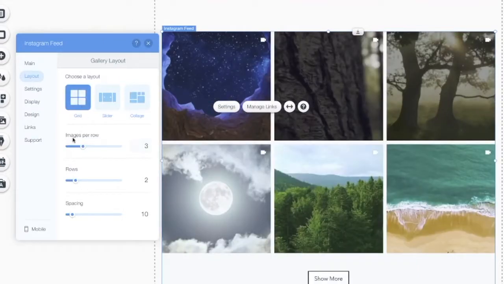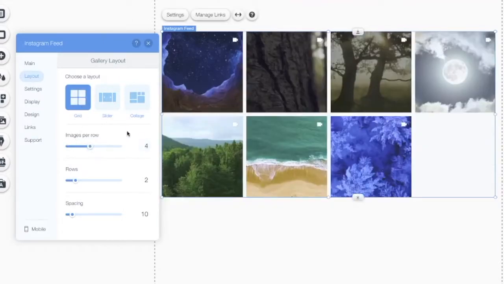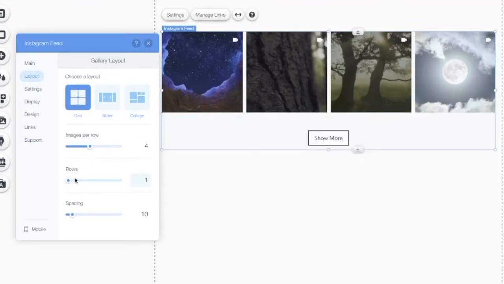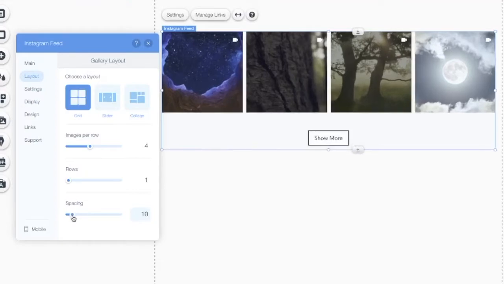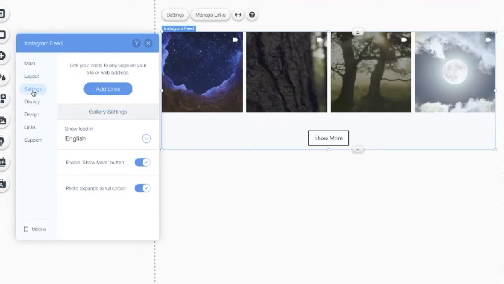We can choose images per row. I'm gonna choose 4. And we can choose rows. I'm gonna choose 1 row. If you want to have spacing between the images, we can add a spacing, like that. I'm just gonna choose 10. After that, we have settings. We can also add links to each post, but we're gonna cover that later in this links section.